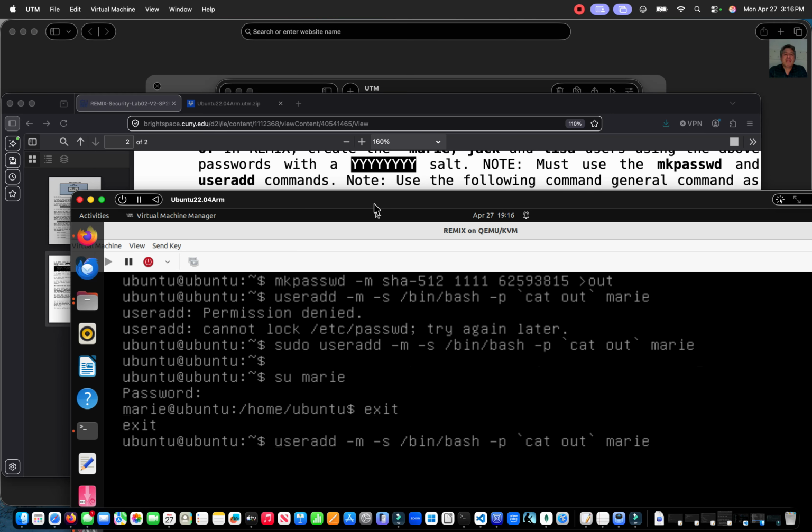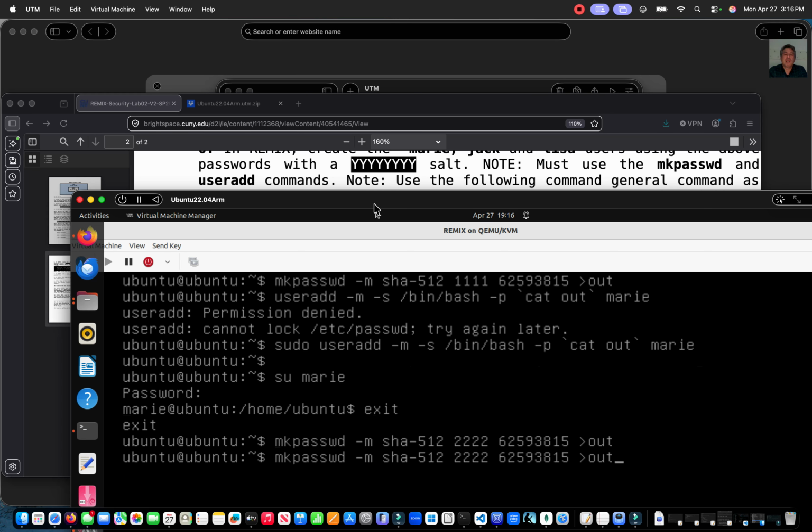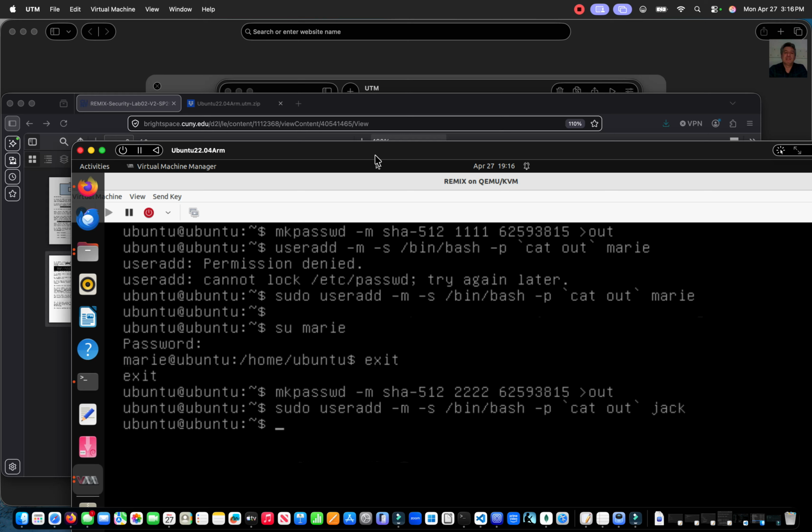Next one is make password, same hash, but the password is 2222, and the user is not Marie now. The user is Jack. And to test it, su Jack, 2222. Okay, so it worked. Exit.